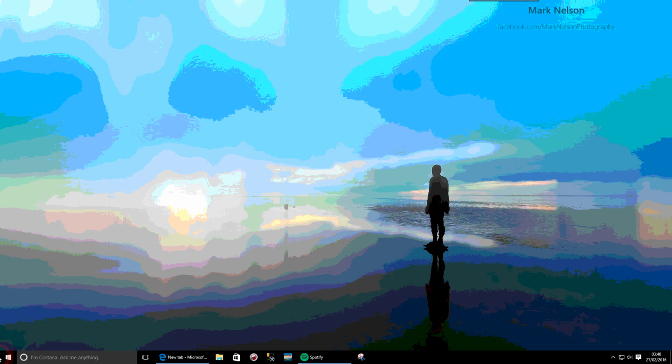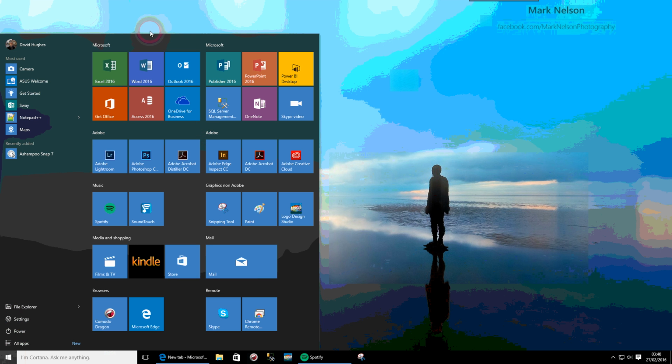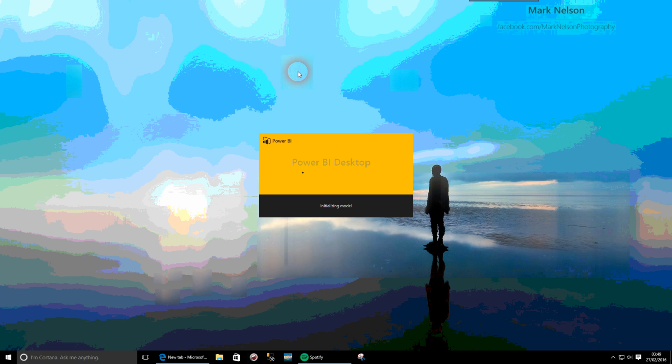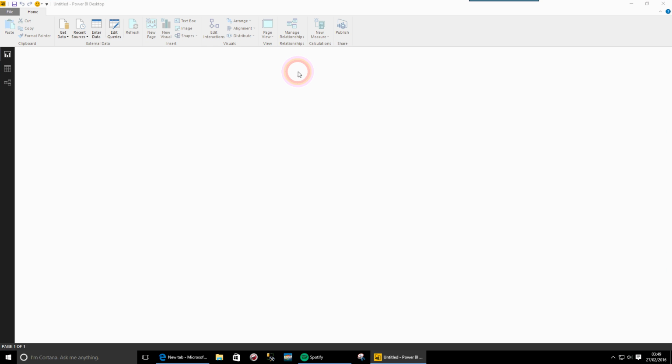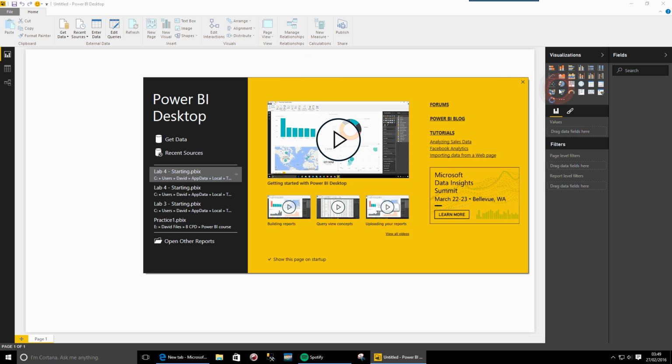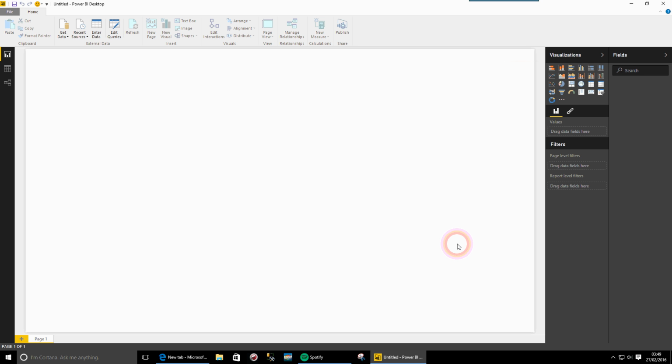Power BI has two options. You have the desktop version, but you can also have the online version. For the time being, I'll just open the desktop version. So what you'll see is something that is probably quite different to what you're used to in Excel, but the engine behind it is still quite similar.